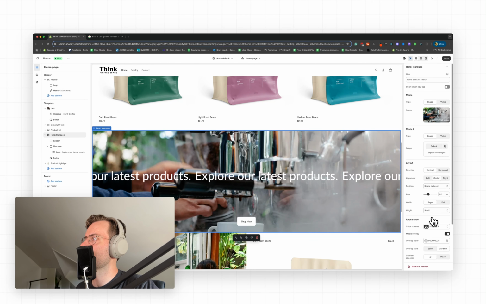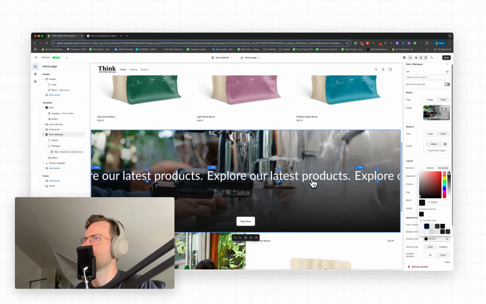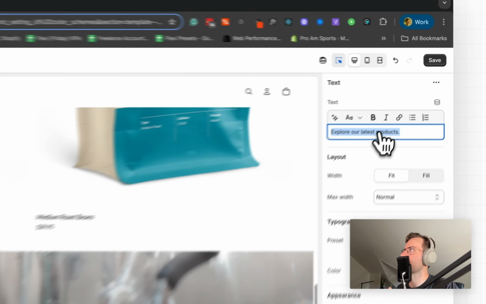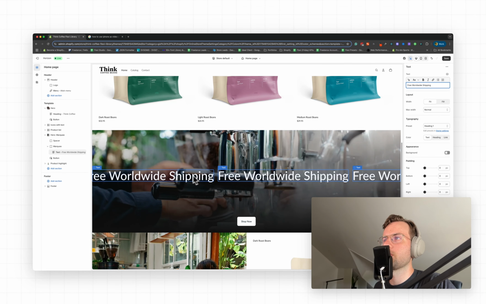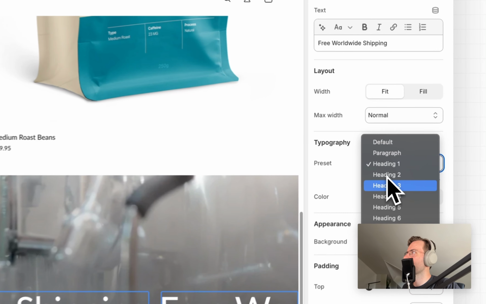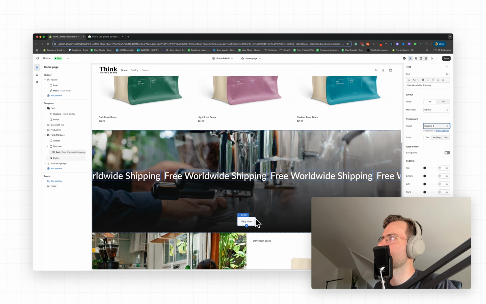Honestly, there's some potential here, but we definitely need to set some sort of overlay color. So I'm going to select this here. Okay, cool. Honestly, that's a neat approach. I am going to adjust the text here. So I'm going to say free worldwide shipping, just so people know that when they land on this page that yes, the shipping is free. And I'm going to adjust the heading to a heading 2 just for SEO reasons.